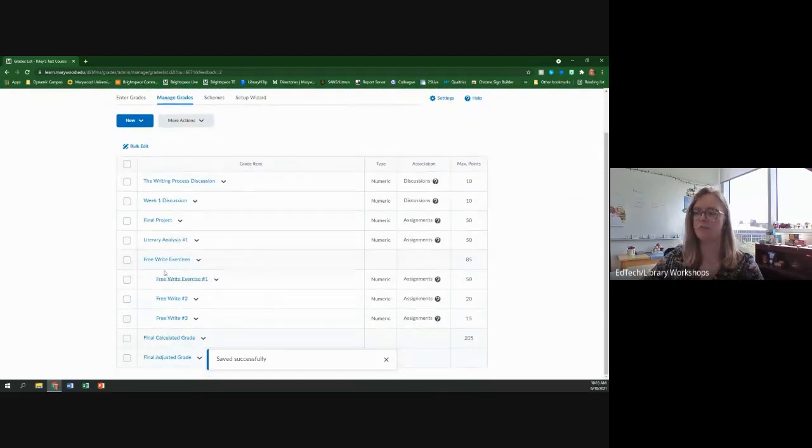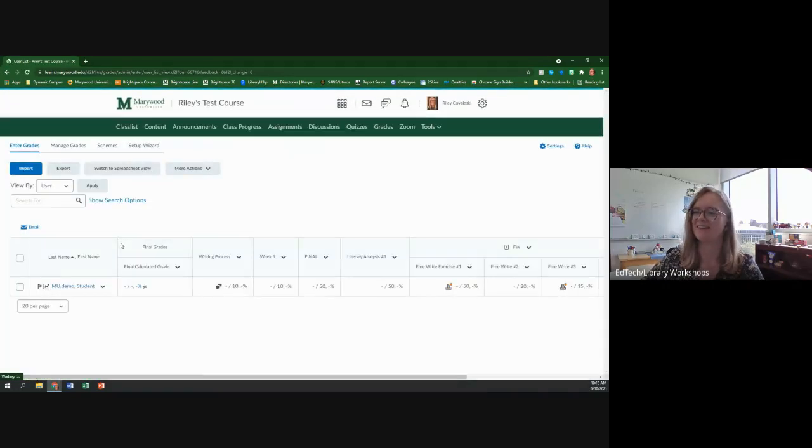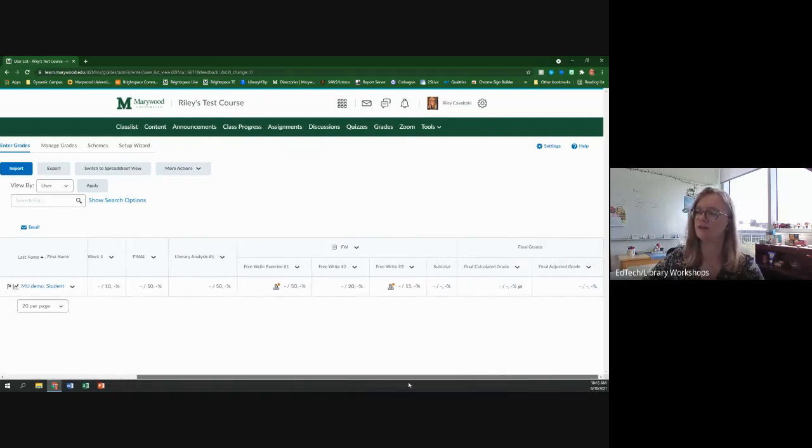So now that I have all of my grade items in here, now I have a nice category, and if I go to enter grades, that category will show up along the top. So click on enter grades, and there it is over here. It actually shows up with the short name, but I know the long name is free write exercises, and it has all 3 of these free writes aligned underneath it.